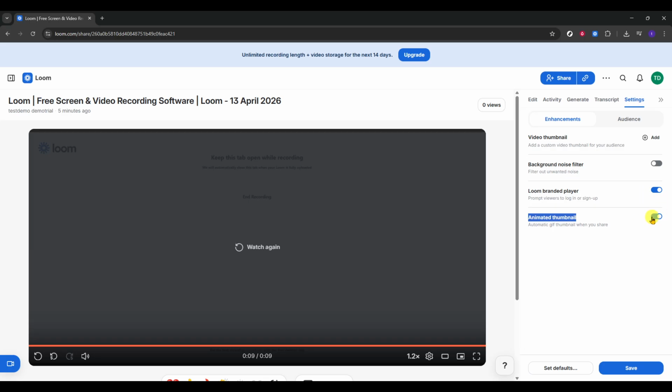This is particularly useful when sharing links and tools that show a thumbnail automatically. The movement catches attention and often improves engagement compared to a static image. Keep in mind, some apps or email clients may still display a static image, but many modern tools will show the animation. To apply your change, click Save.